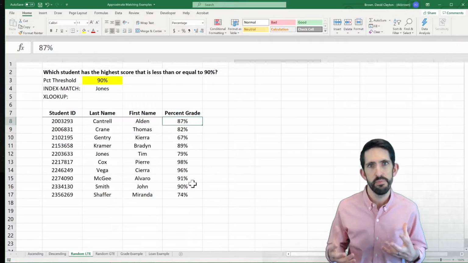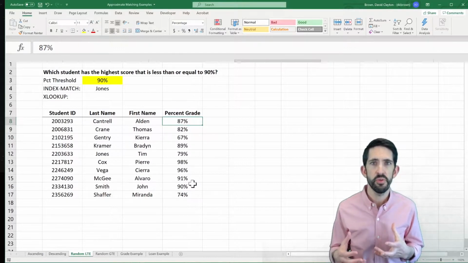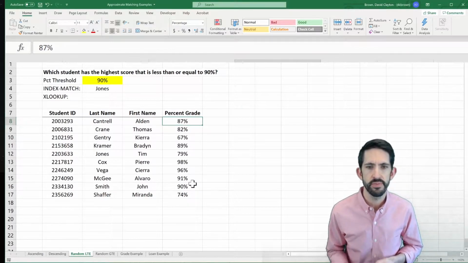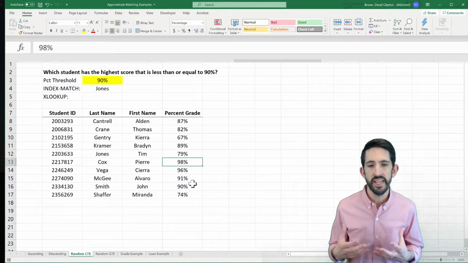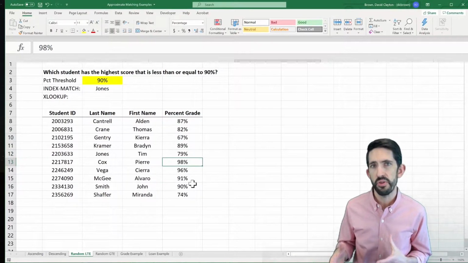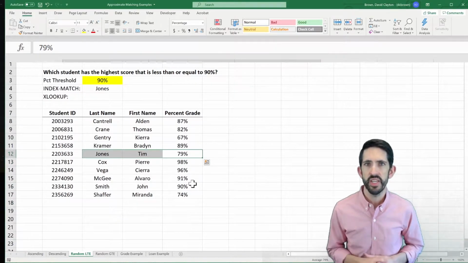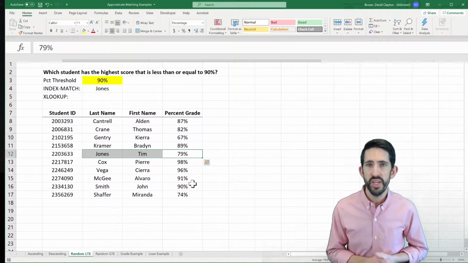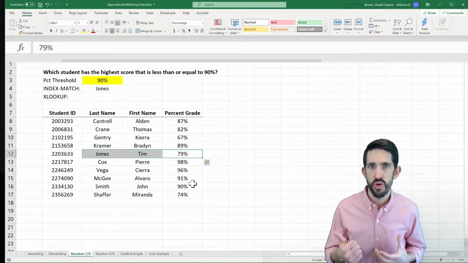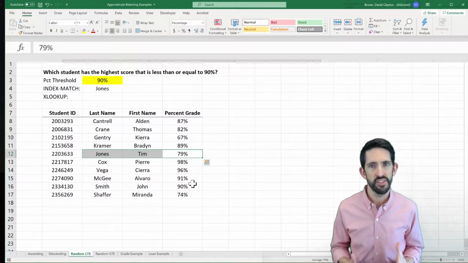Let's think like Match thinks. The way it works is it tries to find the first value bigger than 90%. So it works down and it finds 98%. This is the first value bigger than 90%. It goes back by 1, and that's why it gives us Tim Jones, which is not the correct answer. So 2 ways to address this. One is we can sort our data in an ascending fashion like we did in the prior videos, but that can kind of be a hassle.